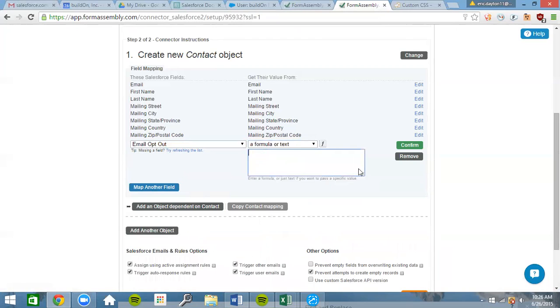So if by them filling out the form they're opting out, you can put in true there, and that will mark that box as true. They're opting out of email when they fill out that form. But if you want it to just mark that as false, that they're opting in, that they're not opting out of email, you can put false in there and hit confirm.